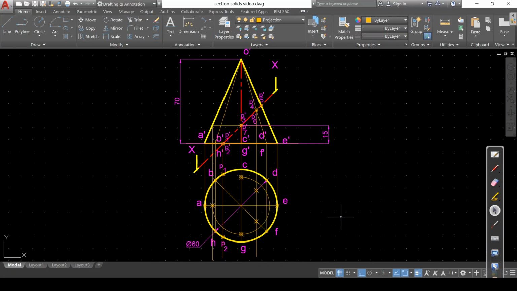P6 and P5 is also transferred. Now we have got the points, we have transferred the points. Let us connect this point. Don't get confused, this is just for sake of transferring, this is not actual point.